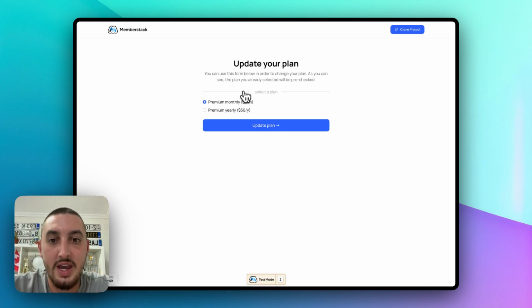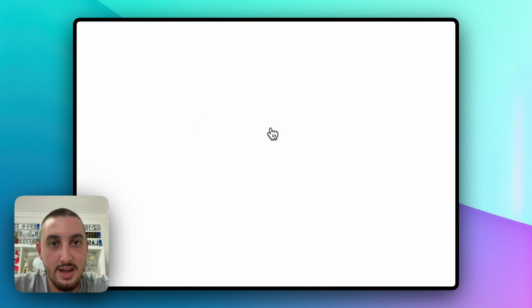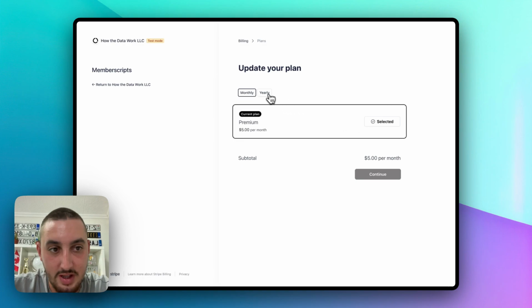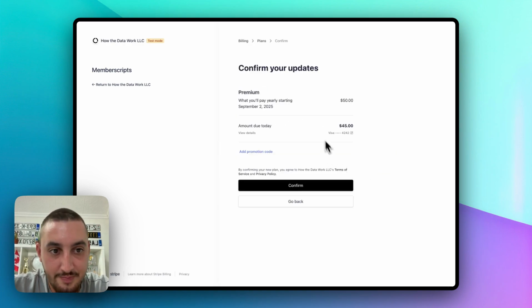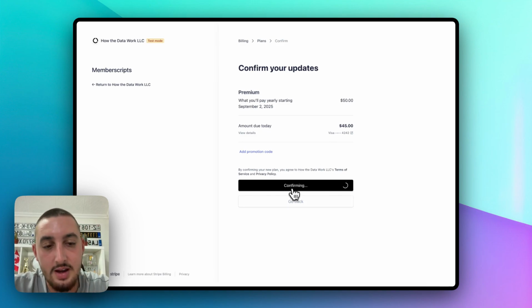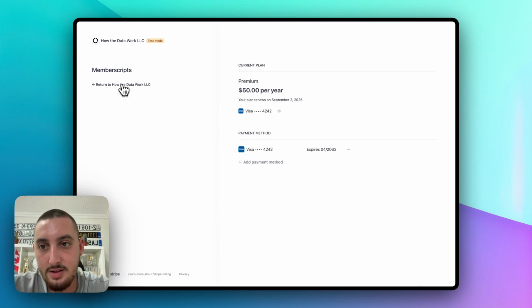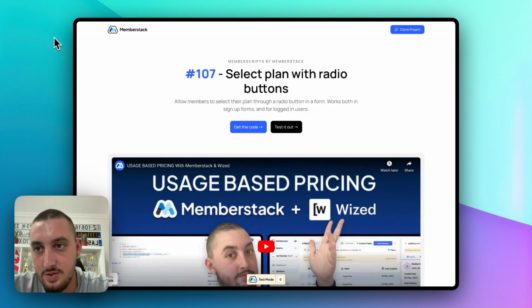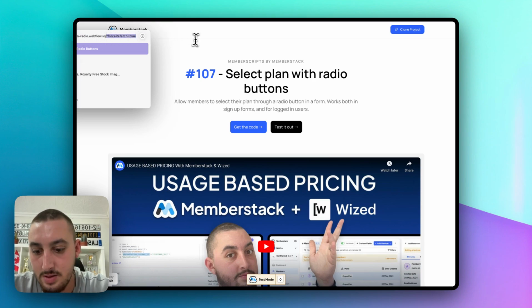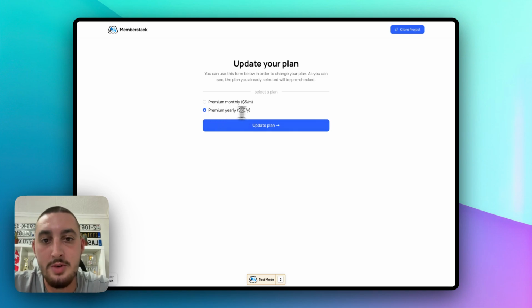Now, I'm gonna refresh, and as we can see here, the premium monthly is pre-selected because that is the plan that we selected. So now if we go ahead and want to change it to, let's say, premium yearly, hit update plan, it is gonna take us into Stripe with the correct UI pulled up. If we click update, click yearly, click continue, confirm your updates as we can see here, and then our plan will indeed be switched. So now, if we go back over here and go to the success page, there we go. As we can see here, premium yearly is now, even if we refresh, the one that is going to be pre-selected.